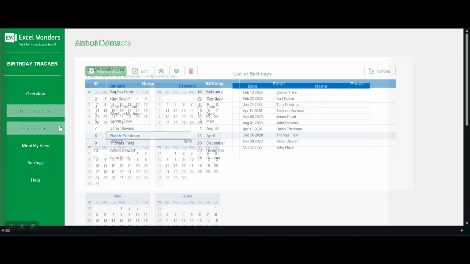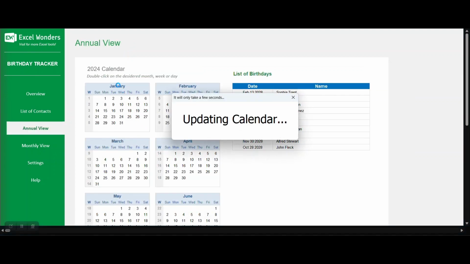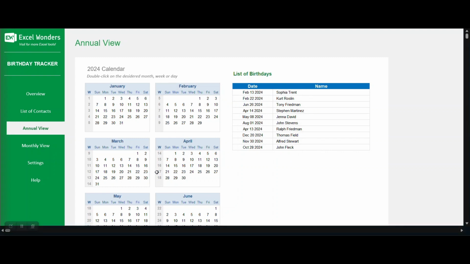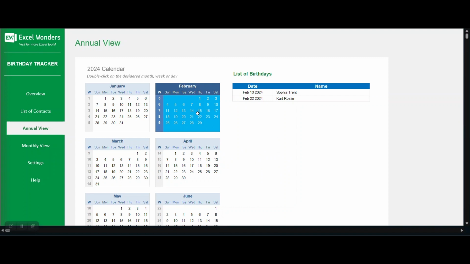The second page I want to show is annual view. Annual view shows all the months for a specific calendar, and I'll show you how to edit the year of the calendar. And then it shows the list of birthdays that you have for that specific scope. Right now, because there's no month or week or day selected, it shows all the birthdays you have for that year. But let's imagine you want to see the birthdays of February. You double click on February, it selects February here, and then it shows only the birthdays of February.